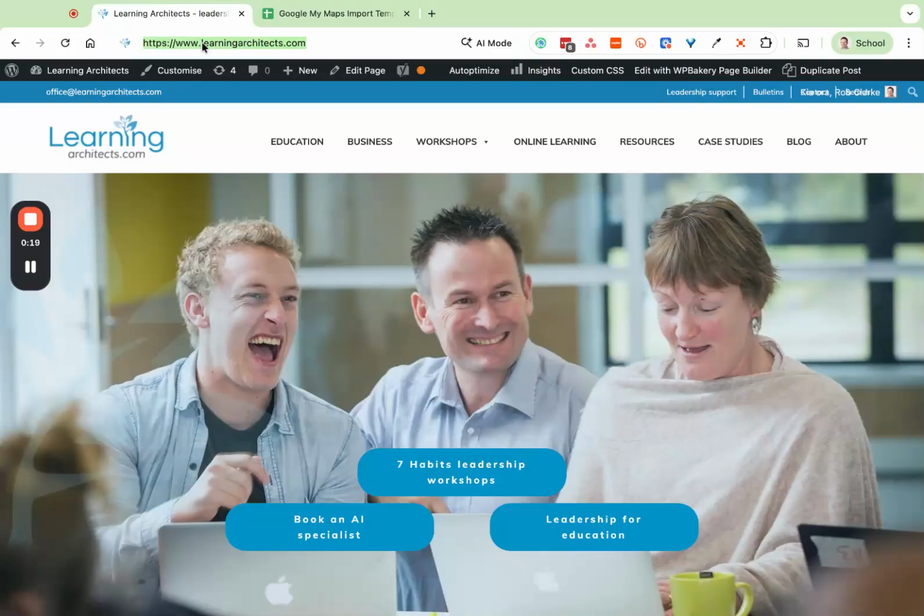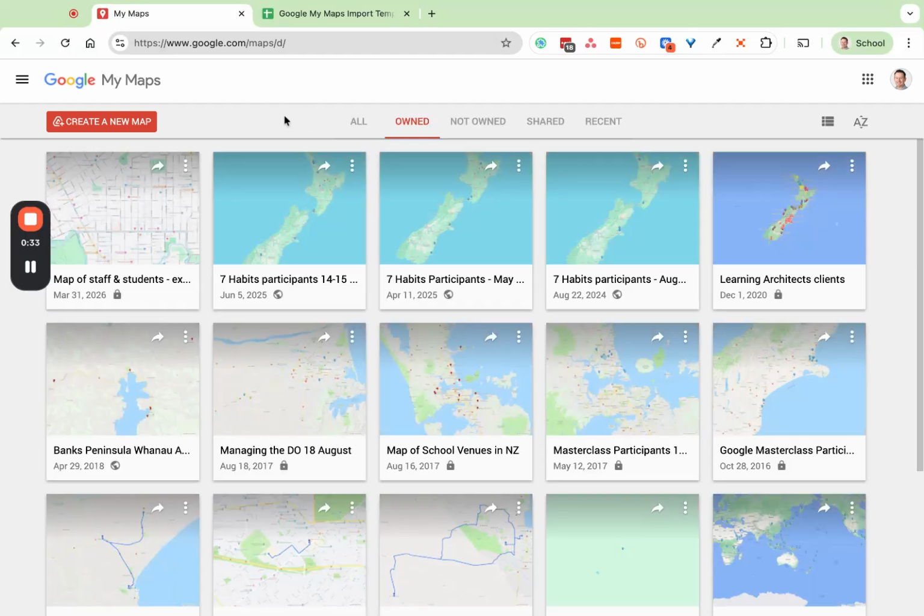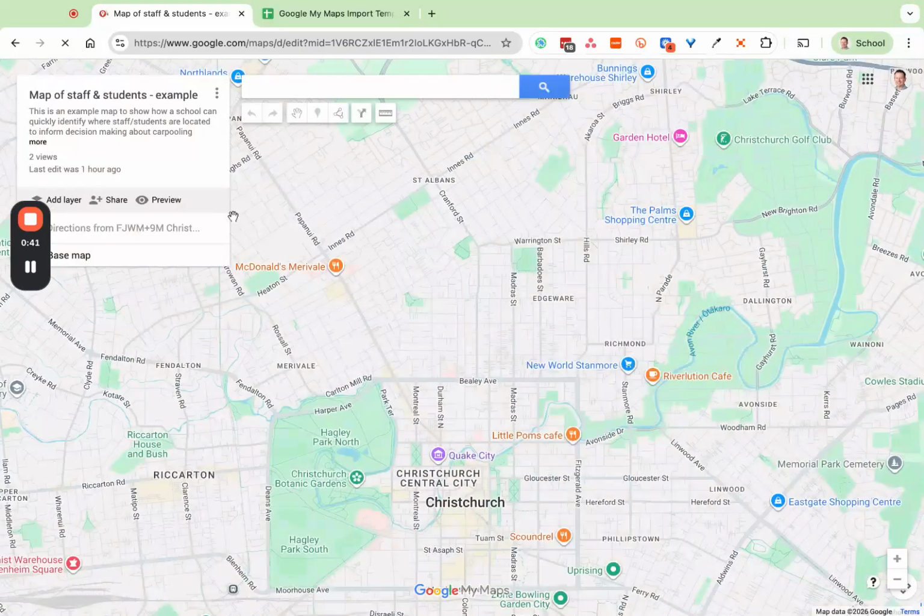The first thing that you're going to need is what's known as a Google My Map. So Google, do a search for Google My Maps or go to mymaps.google.com. And you will see that this is an area where you can create your own Google map and import data into it. Now, I've already created an example map and there are no people imported into it.